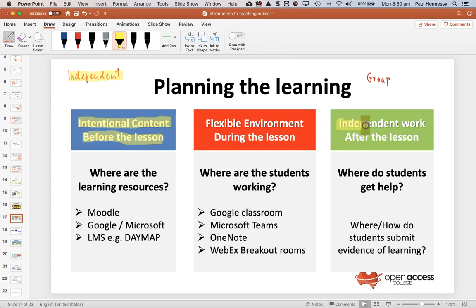The independent work after the WebEx lesson is also generally occurring in the independent space. We need to really consider how students can then demonstrate evidence of their learning to us, what platforms are available, and we also need to think seriously about support.